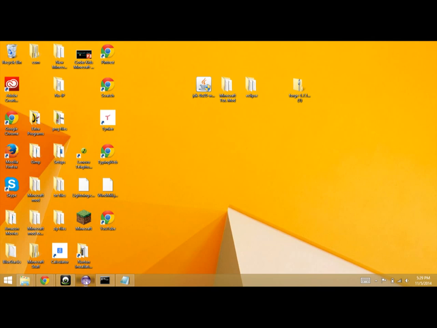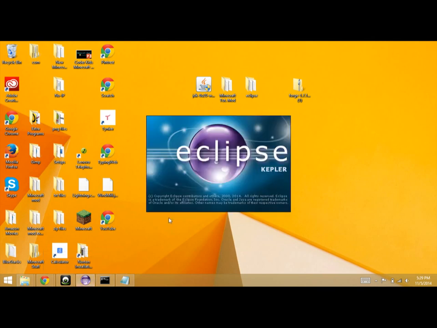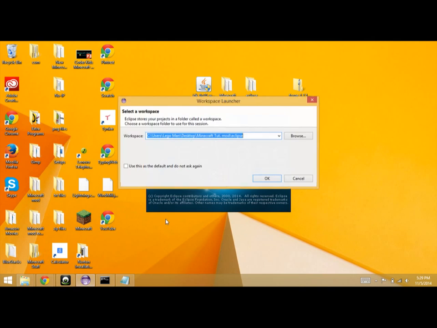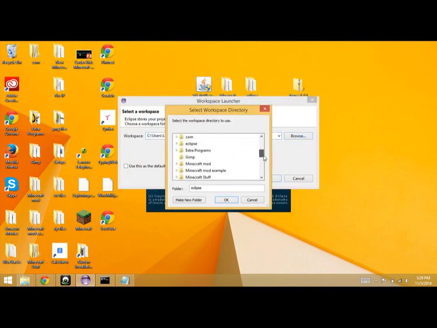Okay, so now if we run Eclipse, then we want the menu to pop up. Now if we click Browse, and if yours is in your Downloads folder, then you would go to your Downloads folder and look into that folder. But since mine is on my desktop, I think I'm in my desktop right here.